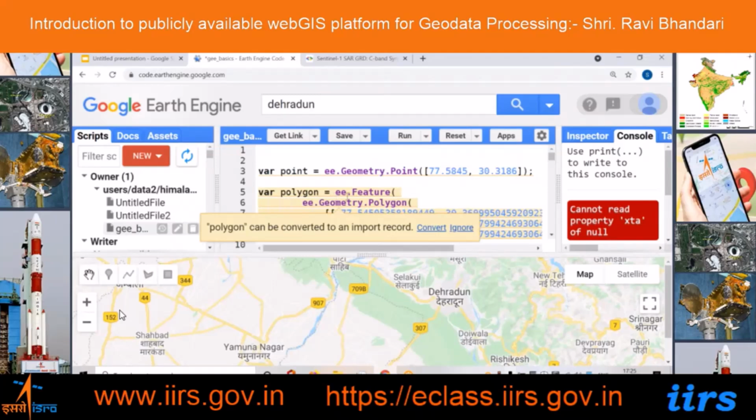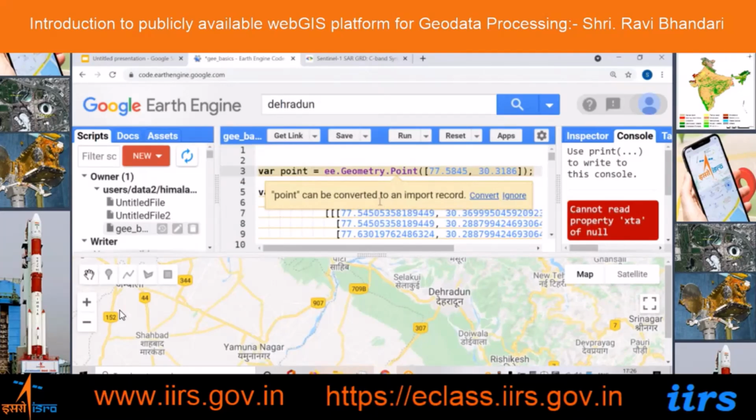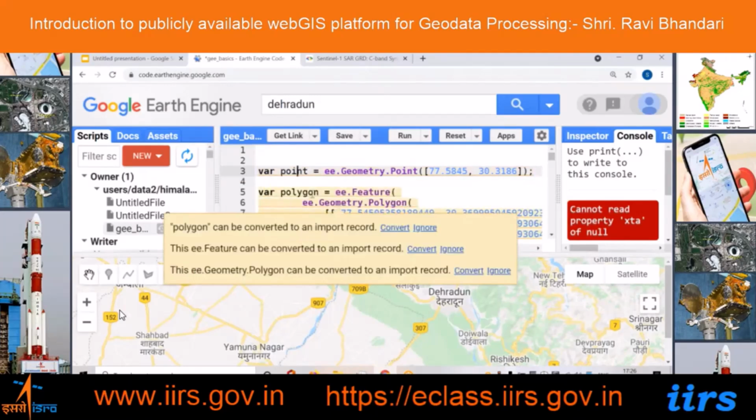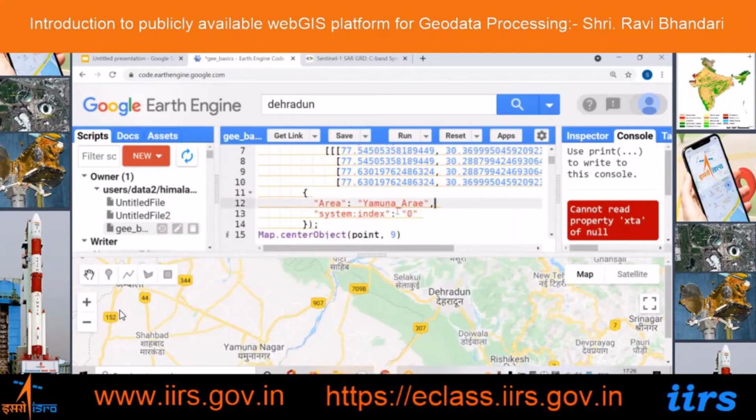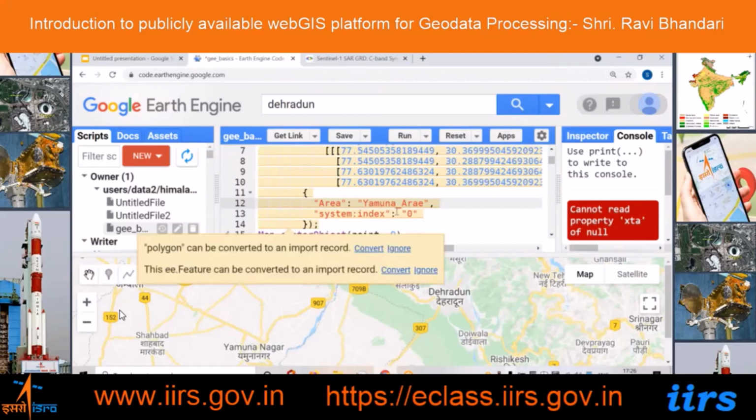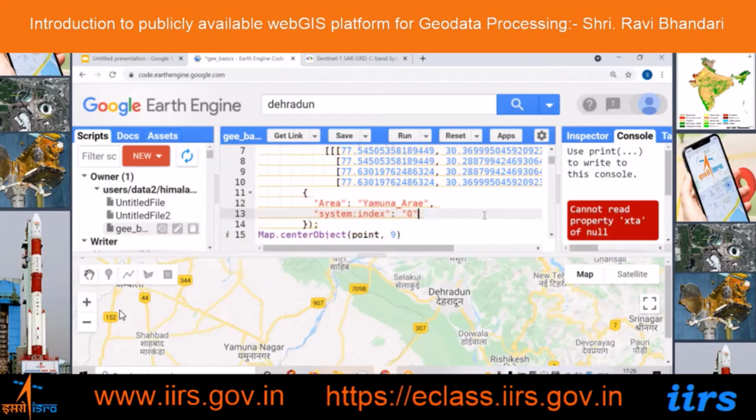Now suppose you want to create a feature. As I explained, a feature contains geometry plus attributes. The geometry will be a single geometry; here you can see the point is a single geometry. Similarly, you can define a feature, which will contain geometry plus, say, a name for this area. You are attaching properties such as area and a system index, which is like the index of every image.